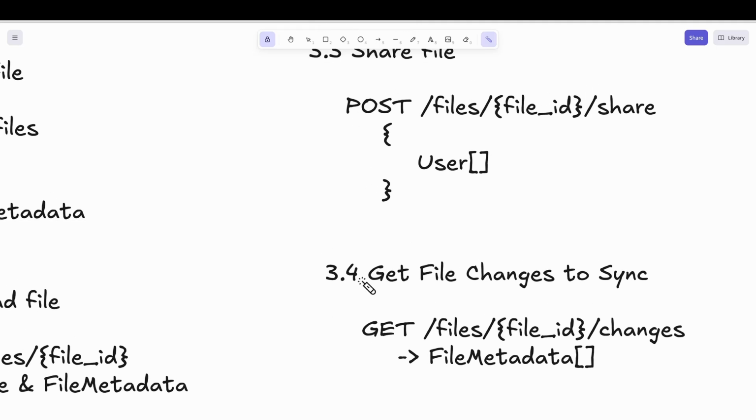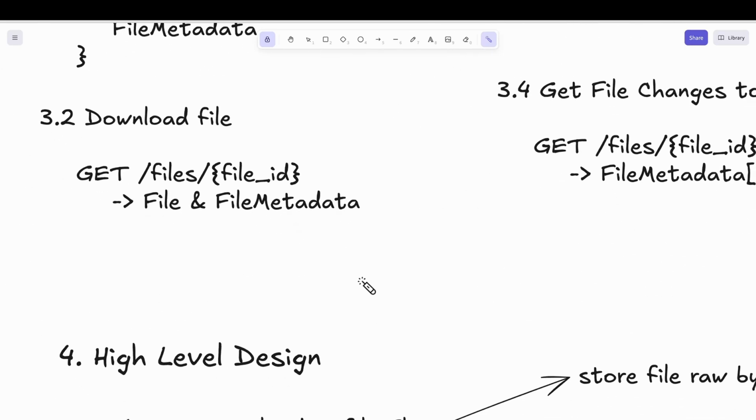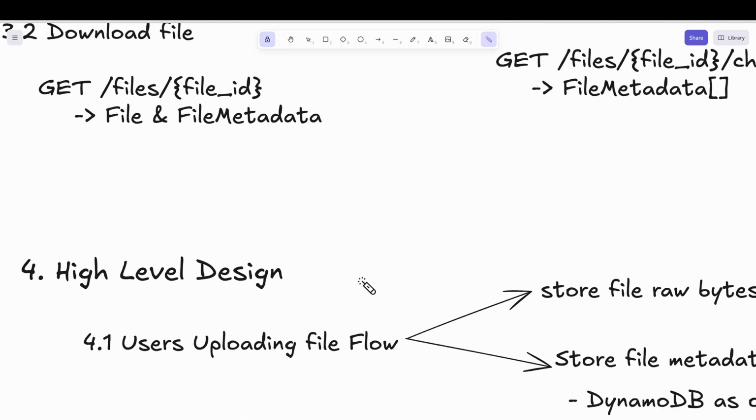Now let's talk about one requirement at a time. So let's deep dive into the high-level discussion. First point, we know users should be able to upload a file from any device. So let's talk about the user uploading file flow.